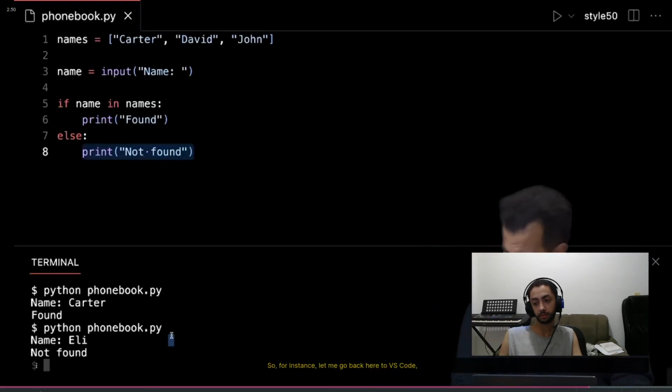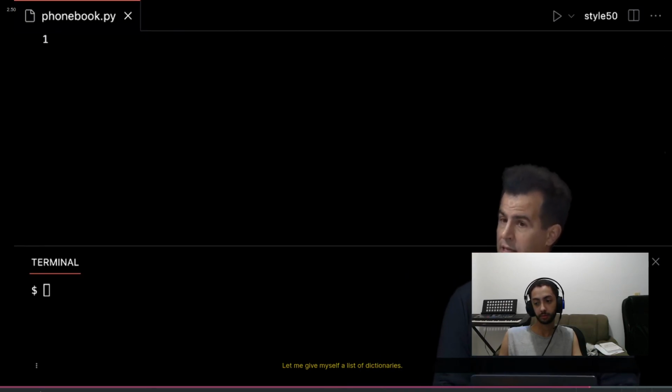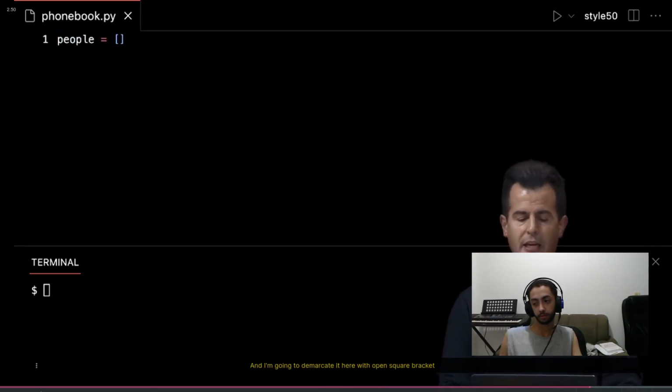So for instance, let me go back here to VS Code and let me change my phonebook altogether to be this. Let me give myself a list of dictionaries. So people is now going to be a global list, and I'm going to demarcate it here with open square bracket and close square bracket.